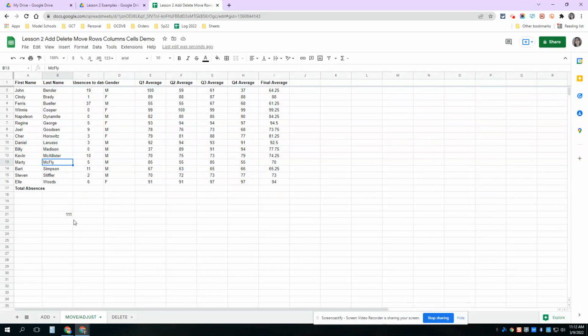Right? You can also move cells. So for example, let's say that I've totaled the absences here. This is actually a formula, but it could just be typed, but it does work with formulas as well. And let's say I want the total absences to appear here.